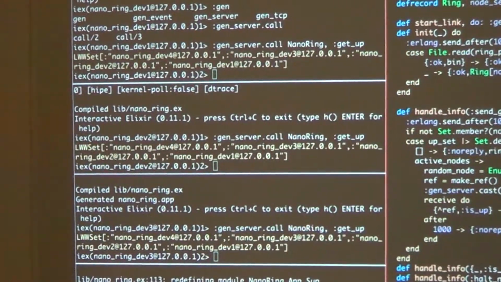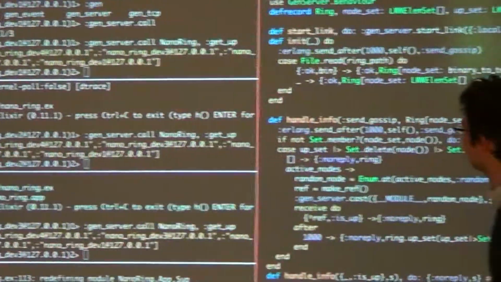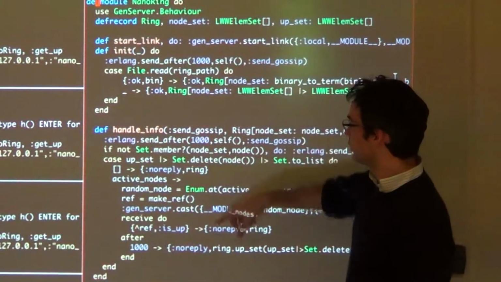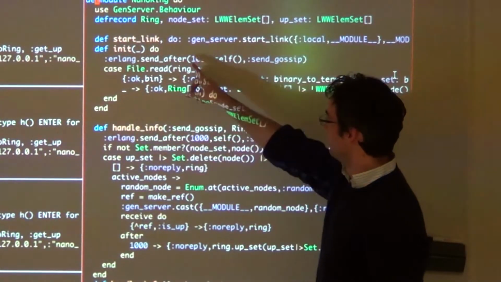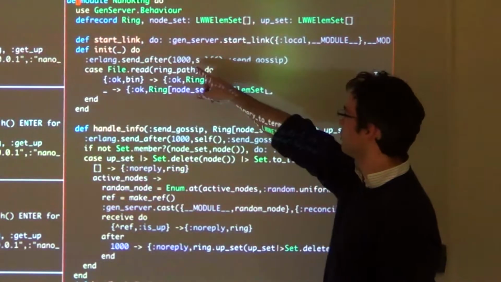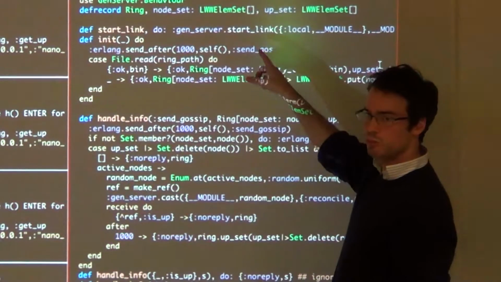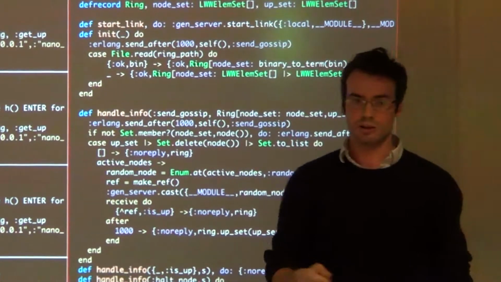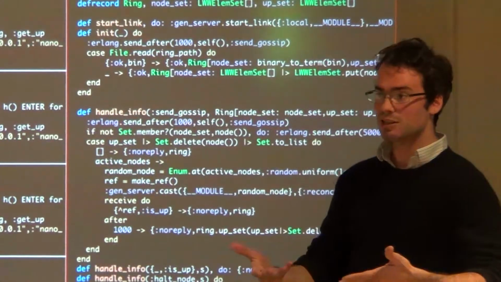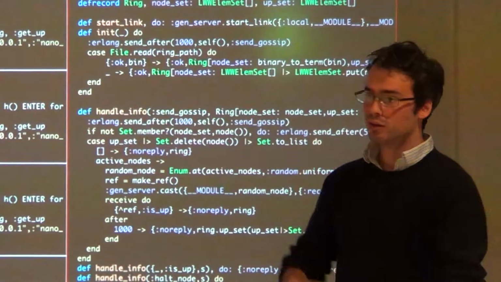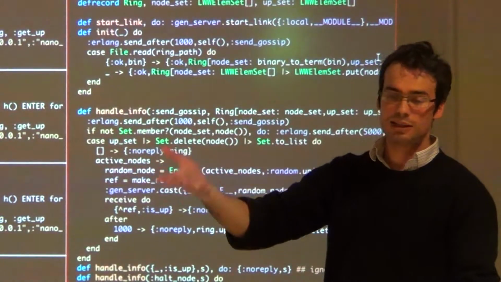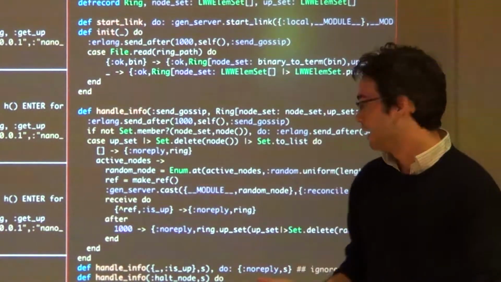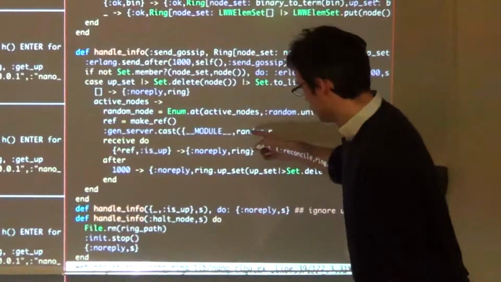Sorry, I didn't show you. Finally, the gen server that is running actually sends itself a message every second, a send gossip message, and every time it receives this message, it chooses in the node list a random node and sends it its set of node elements.